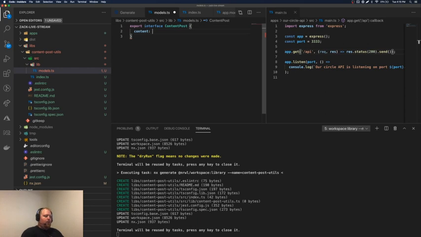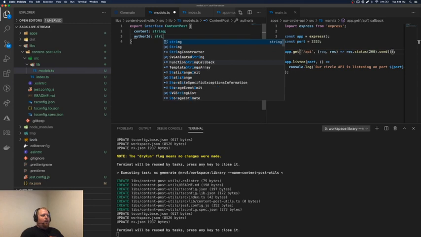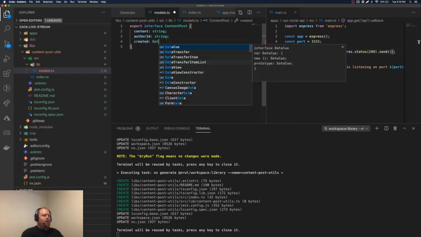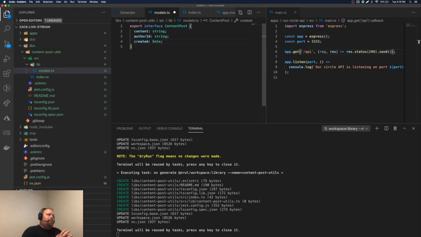For right now, though, we'll just have content be a string. And we'll have an author ID, which will be a string. We don't really have the concept of authorization yet, so we'll just force that to a blanket author for now. And then we want a created tag, and this is going to be a date. I think that's pretty much all we'll want.